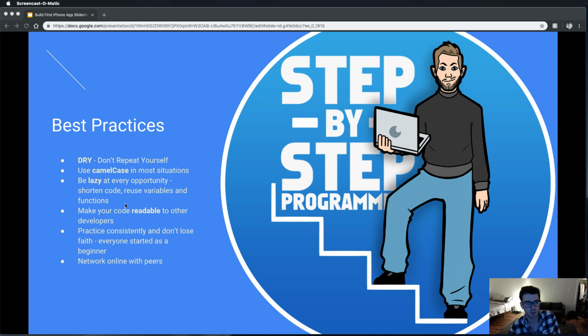Make your code readable to other developers, and that kind of comes in with camel case. You want to name everything so they know what you're talking about. Like if someone else picked it up and had never worked on the app, they could look at the code, and if they're a Swift developer, of course, be able to understand what's going on.